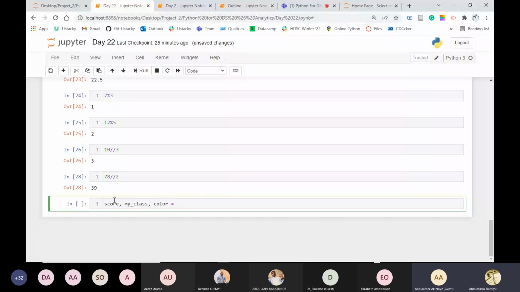The first variable here is score, followed by my class, followed by color. Any value I enter first will be saved as my score. The next one will be saved as my class. Then the last one will be saved as my color. Then let's say my score is 78. Then my class, let me say SS3. Then my color, let's say green.